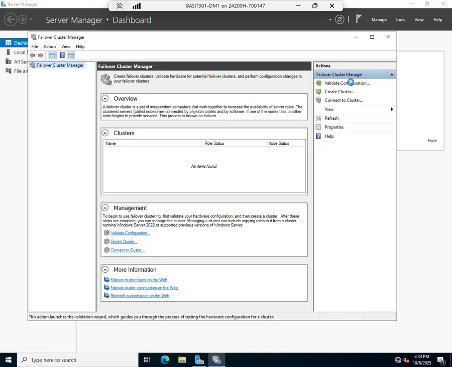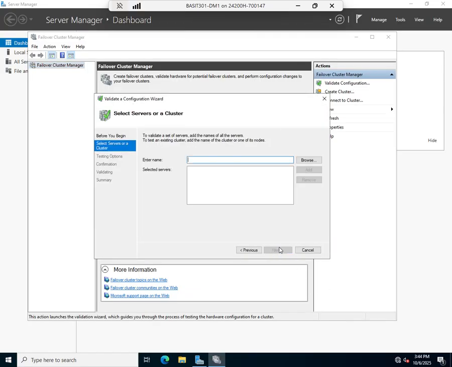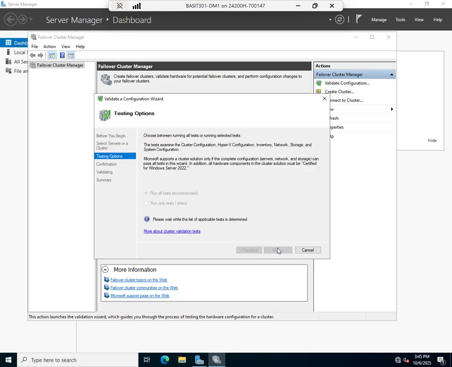All right, let's validate a configuration. You can do this with just one server, by the way. It's kind of hilarious. But I'm going to include both my Bassett 301-DM1, and it's going to try to validate connected there, and then Bassett 301-DM2. And both of these are brand new, like I literally spun them up on virtual machines less than an hour ago. So I'm going to click Next, and we're going to try to run some validation tests.